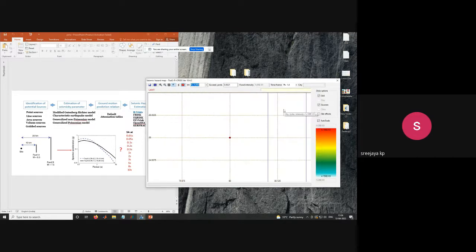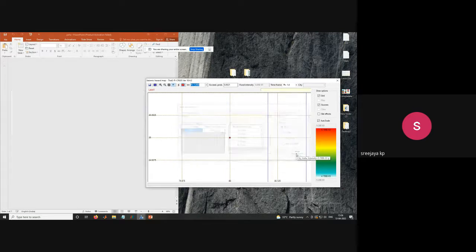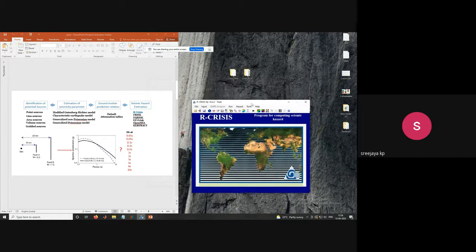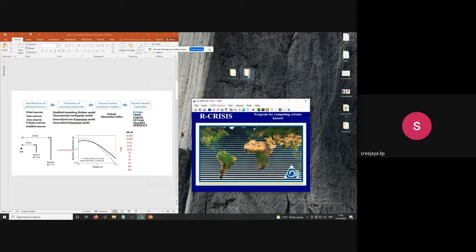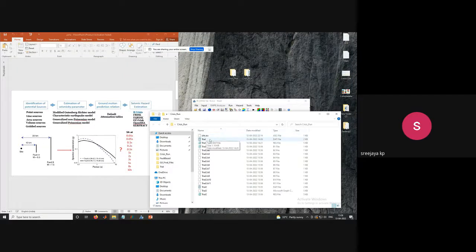Now, if you want to export the details directly, you can save it and it will be directly saved to your system. So from those files also you can get the information. Now this is one way of running. Another way is if you have many, many sources. I mean, now I have considered only 2 faults.